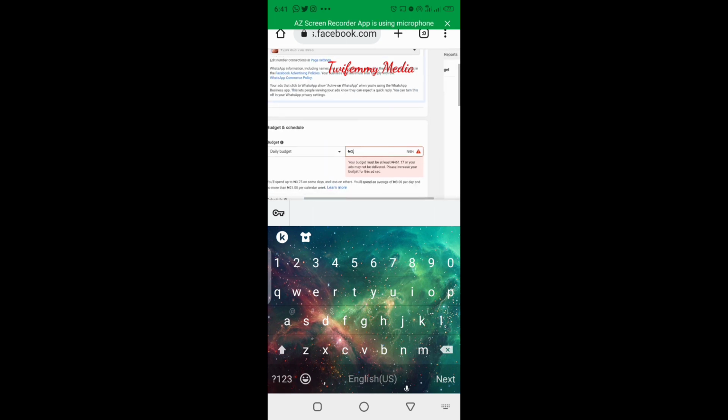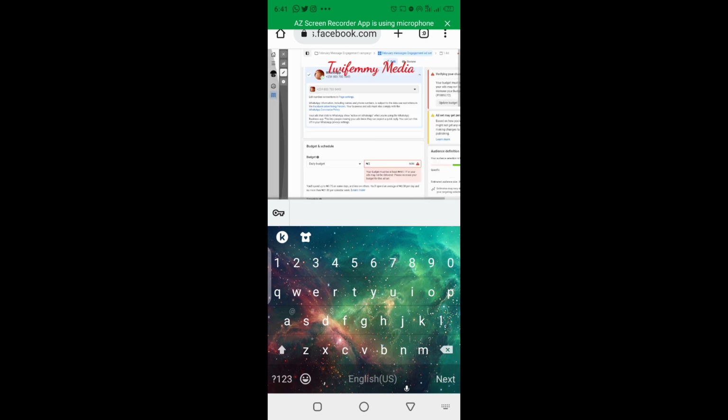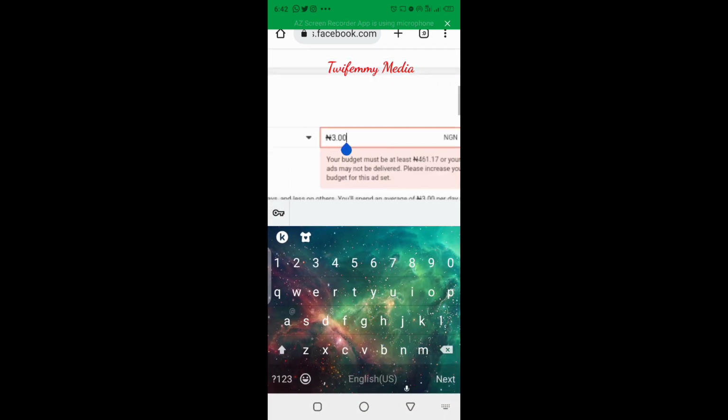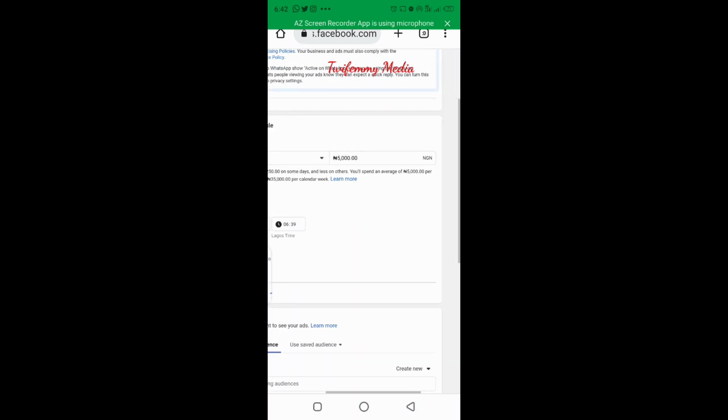So this is the budget section. You can decide to put your daily budget or you select a lifetime budget. The daily budget is how much you want to spend each day, while the lifetime budget is how much you intend to spend generally on all the adverts throughout the number of days you want the ads to run. On this daily budget, you can decide to spend 3,000 naira each day, or let's say 5,000. But 3,000 is a good one. As a starter, as a beginner, you can start with 3,000.